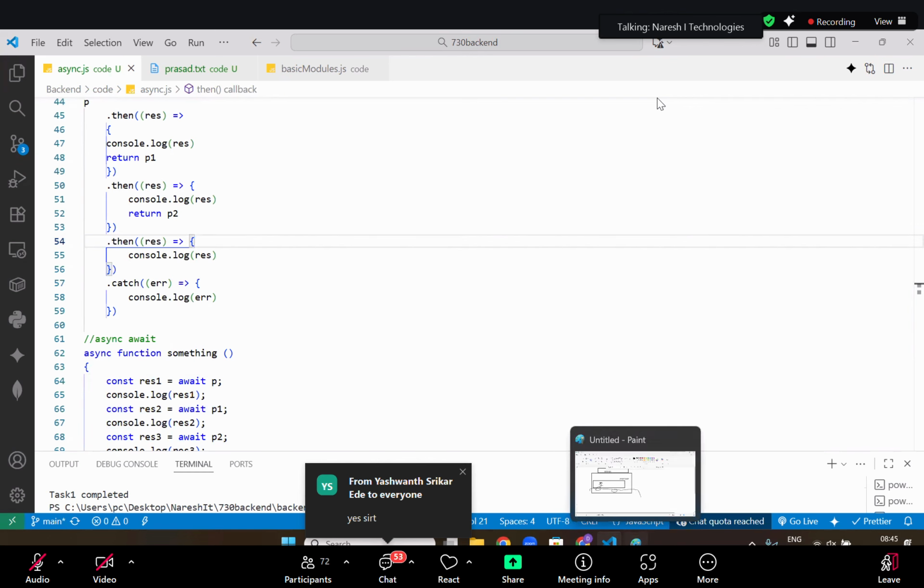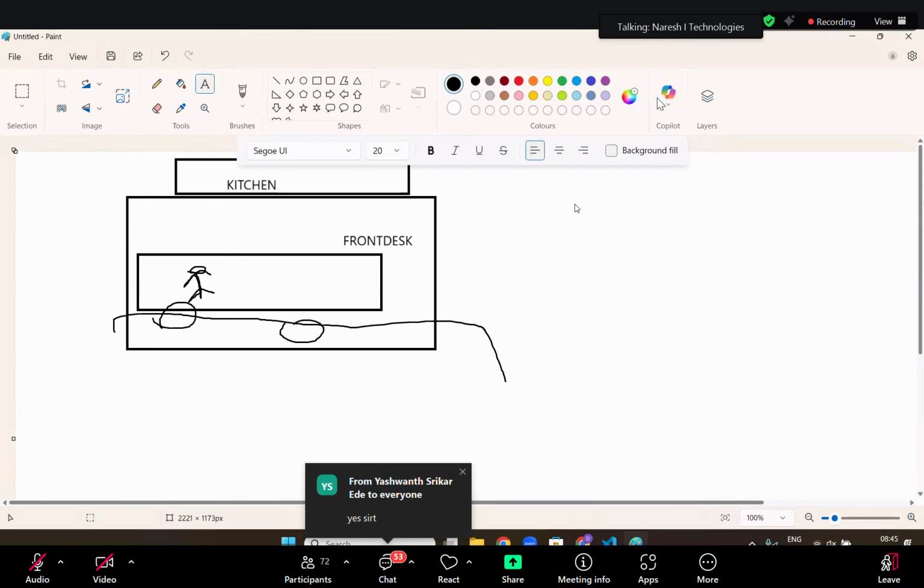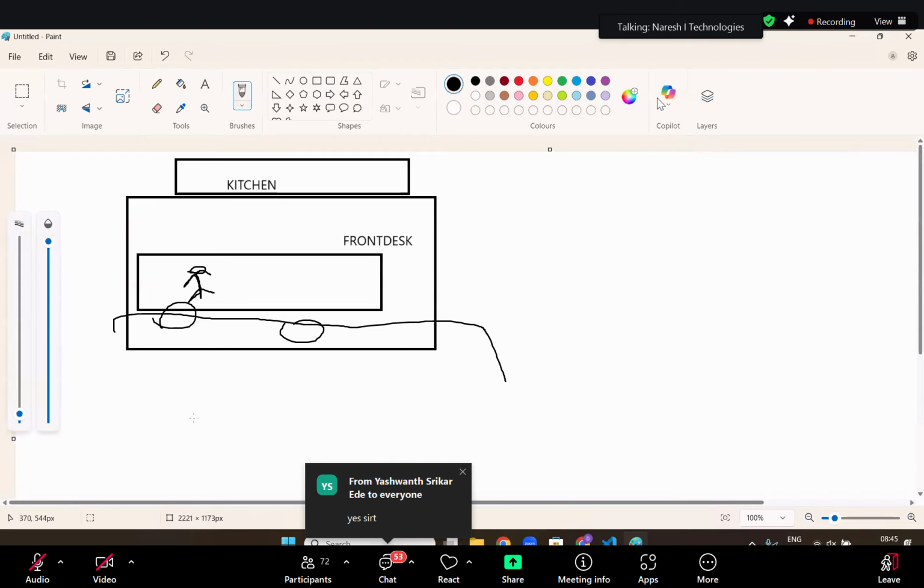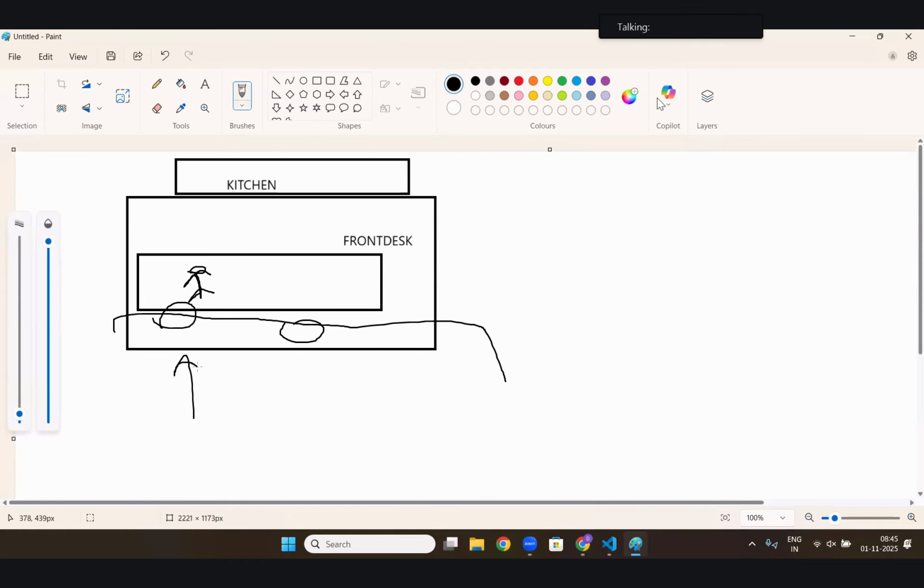Okay, let's come back to our restaurant example. In this restaurant, this guy is there. Now imagine I went to this restaurant and I ordered some idli. You all know idli. Idlis are there directly. If idlis are there, what will he do? He will immediately give it to me. So I will go out, right or not?